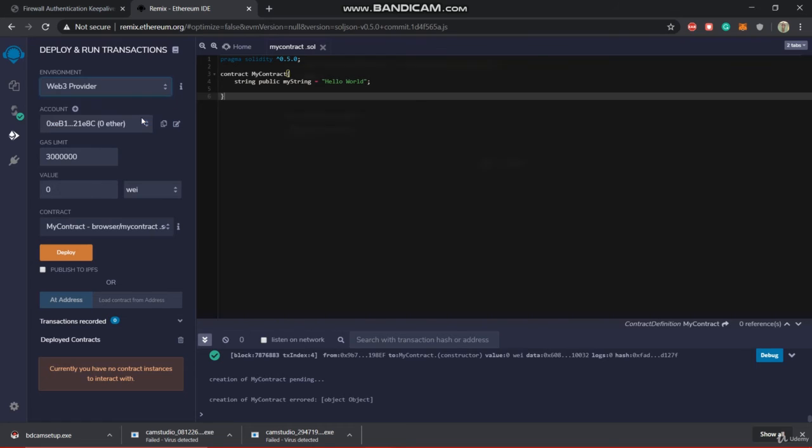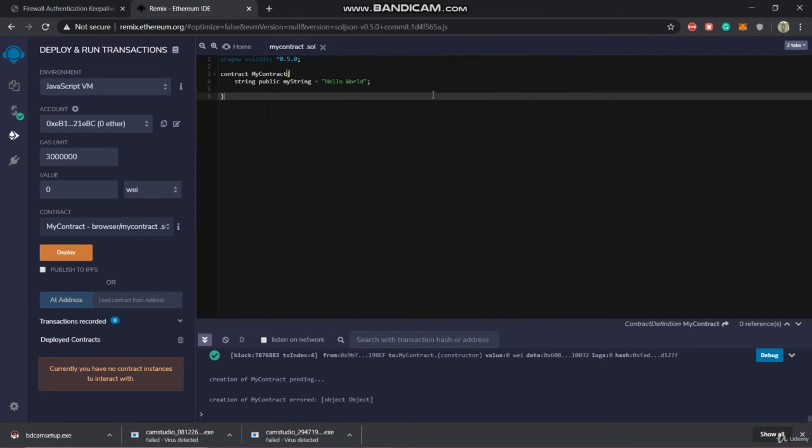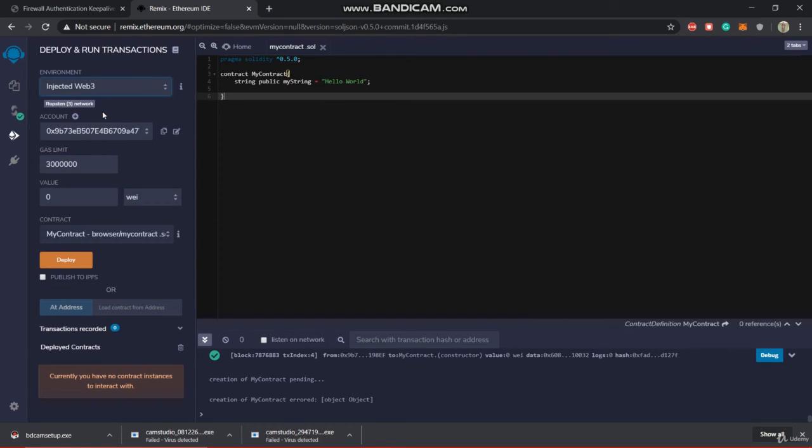Next we have the Web3 provider, which will directly connect to your localhost if you have some Ganache running. We'll talk about both of these later. So we'll be starting with injected Web3. That means this will be connected with our MetaMask. So here we have the accounts we had in MetaMask and the particular Ether balance.